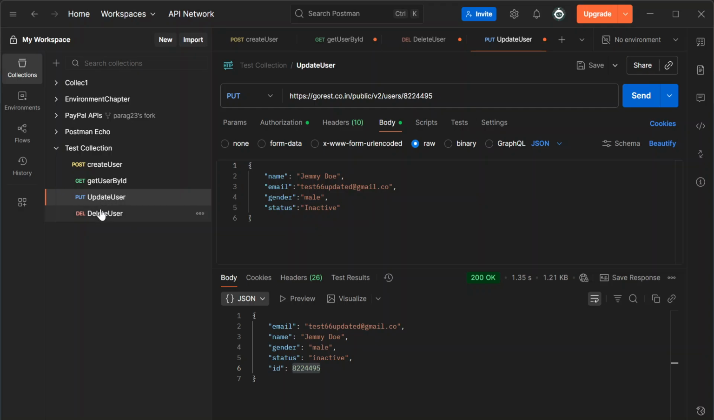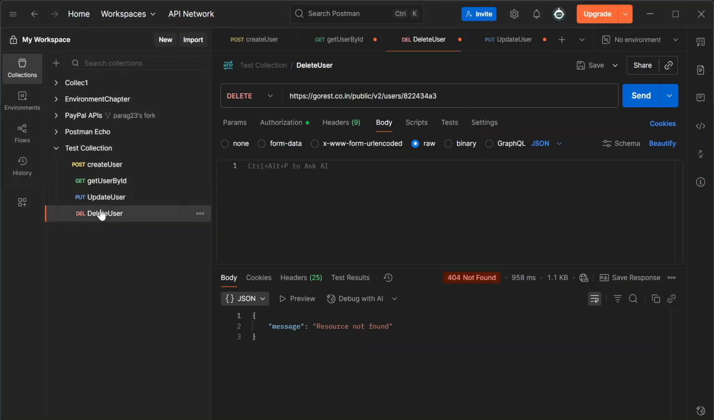And the last, that is delete user API. This is a delete type of API. Request type is delete. Endpoint is similar. We have to pass ID of the user which we want to delete.